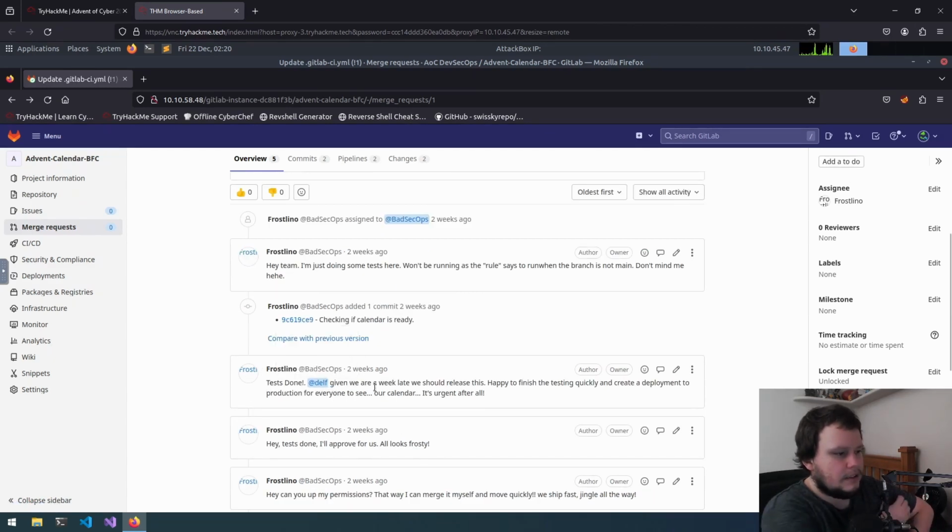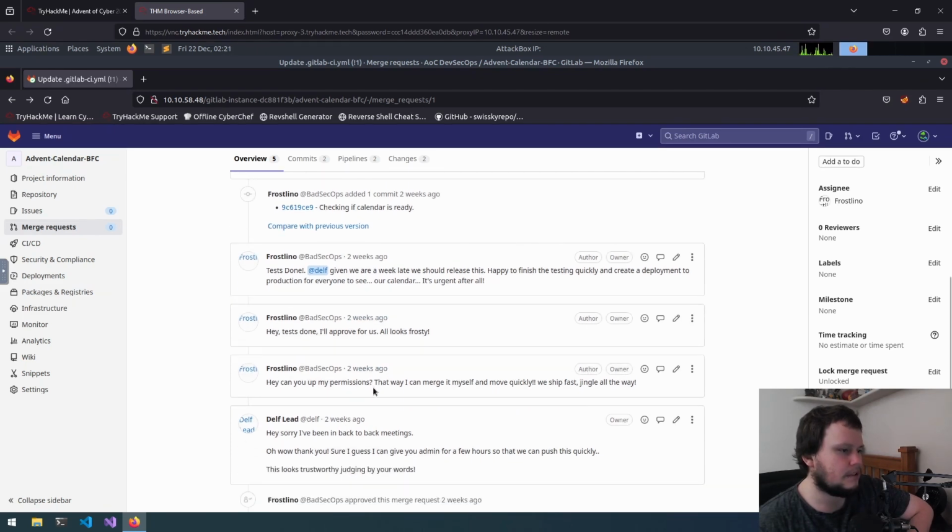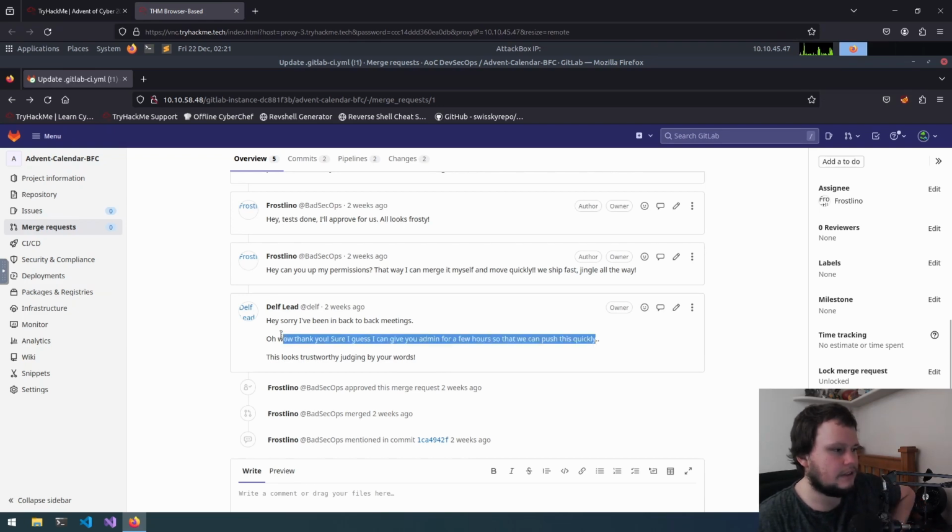"Given we are a week late, we should release this so we finish the testing quickly and create a deployment to production for everyone to see. Our calendar, it's urgent after all. Test done. I'll approve. Can you update permissions? That way I can merge it myself and move quickly." So it gave that bad SecOps user admin.